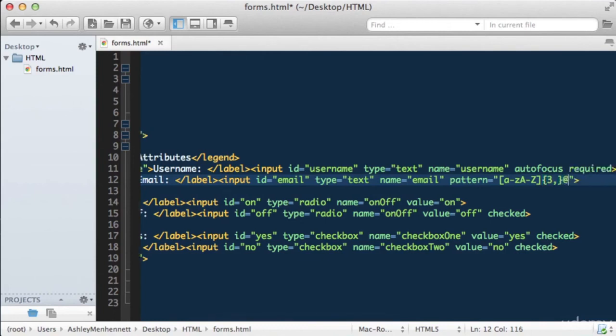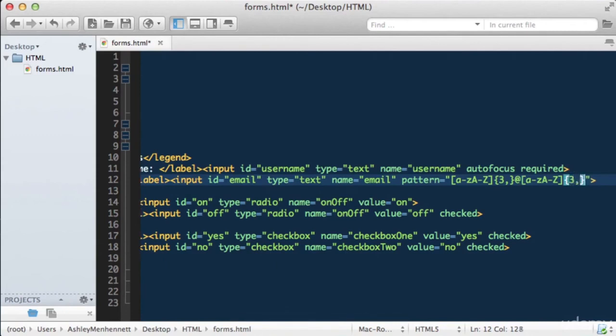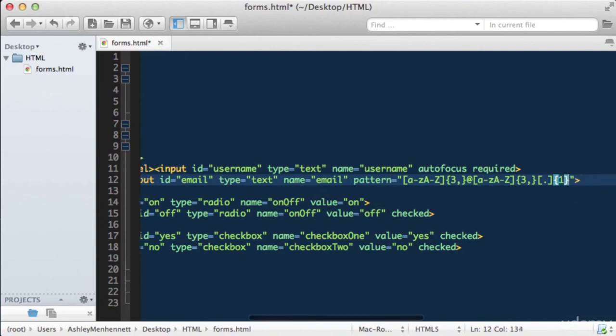And then we want an @ symbol, then we want to open our square brackets again and type in a hyphen z, capital A hyphen capital Z. And then we want a minimum of 3 of them, and then we want a dot. So put the dot inside the square brackets. And then again, we will pass in the amount that we will allow. Here we'll pass in a static value, i.e. just one singular value, and this will be 1. We only want one full stop there.